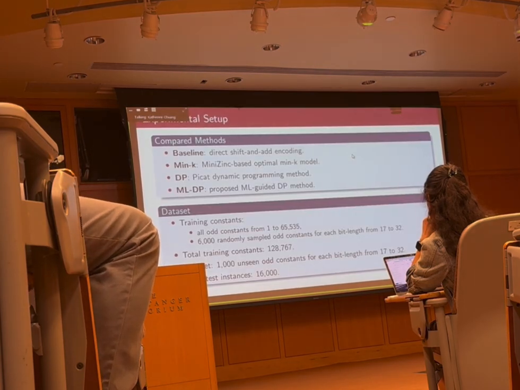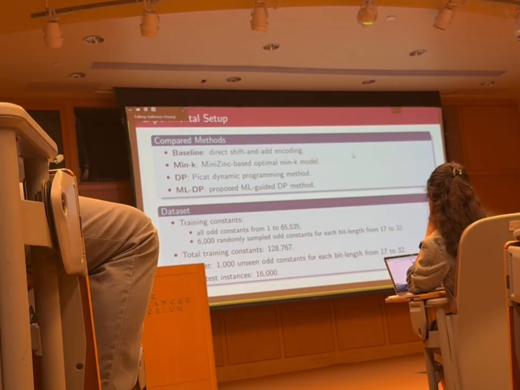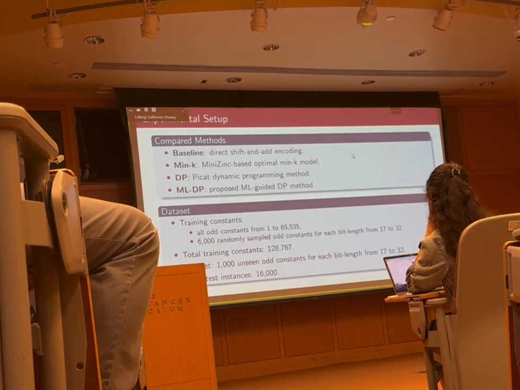And in our experiment, we compare the baseline method, that is the direct shift and add encoding, which is represented as the original binary representation. And also we compare the MinK method, which is a MiniZinc-based optimal MinK model, and the DP method, that is our previous research. And the last one is our machine learning DP method there. Those are the three methods we are comparing.